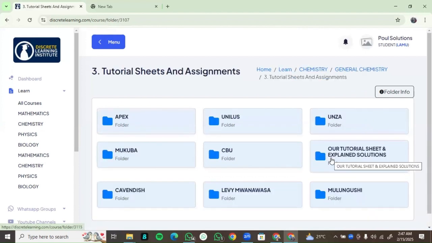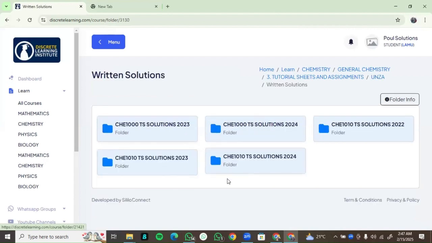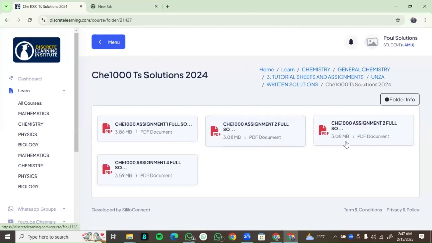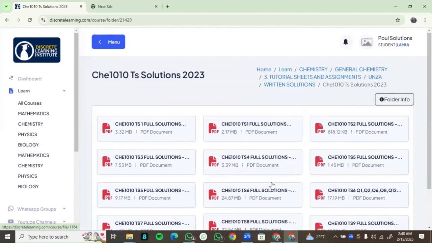Tutorial sheets, you're going to find different folders for all the universities. Okay, so depending on the university where you're coming from. So for example, if I open UNZA, I'm going to find video and written ones. So if I go to the written ones, I'm going to find their tutorial sheets for their courses there. Okay, so for example, I go here, I'm going to find those tutorial sheets, written solutions.